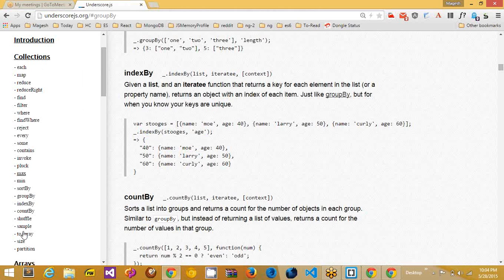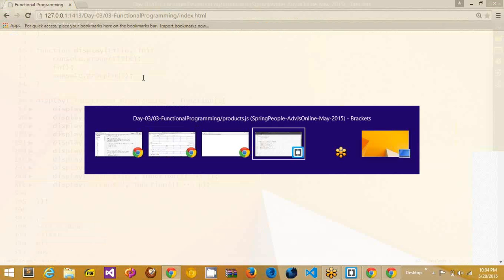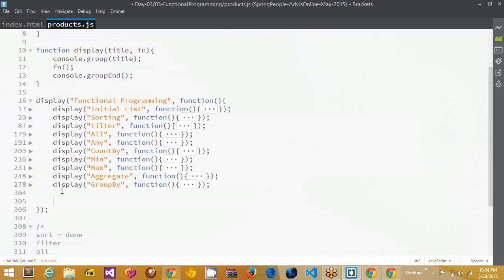So these are all the functions that you should try to create on your own, right? You should try to create these functions on your own. For example, I will show you. Okay, so let us just take index by. Let us just write index by. So if I have to write index by, how will I write?